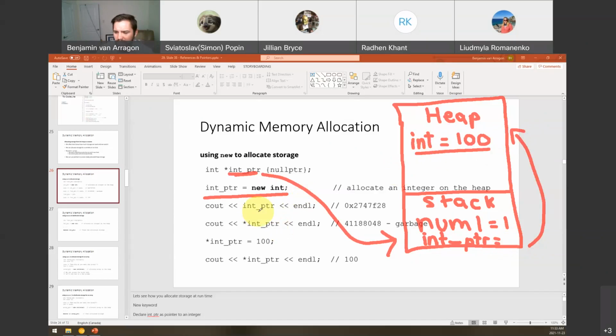When we first print it out, we get the address, and that address would be, down here, 0x27, whatever. And then when I dereference it, we're going to get garbage data because this int was set to nothing. But then once I set it to 100, this is set to 100. So the interesting thing here is this is an int and its value is 100, but you'll notice there's no name. There's no variable. It's not like it's int num2, right? It's on the heap. On the heap.